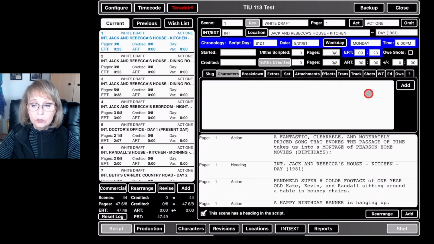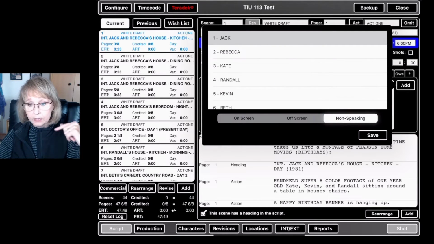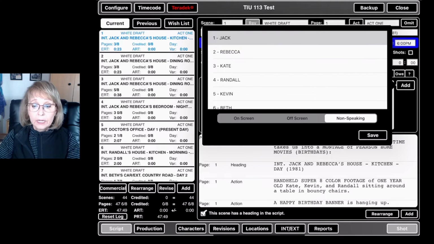Now they're not there, so we need to add them in. So we want to put Jack, and Jack is non-speaking, and the reason that you want to put non-speaking is that when ScriptE enters a scene, say scene 1, it has a revision. When it enters that scene and it says non-speaking, it's going to automatically recognize it. If you put it there on screen, then it's going to be looking for it, and it's not going to put it in there because he doesn't have any lines. So same thing with Rebecca. Rebecca doesn't have any lines either, so we're going to put her as non-speaking. So we're going to save that.